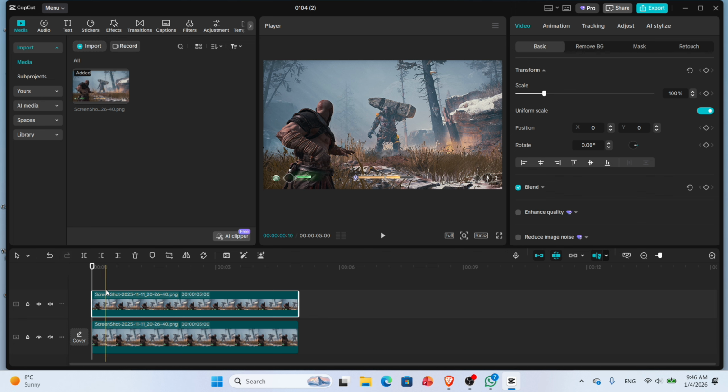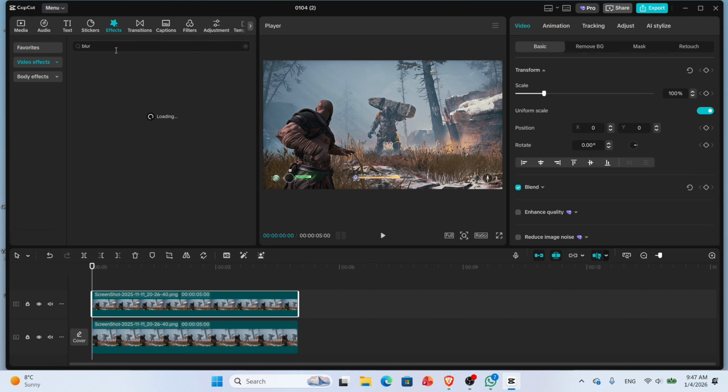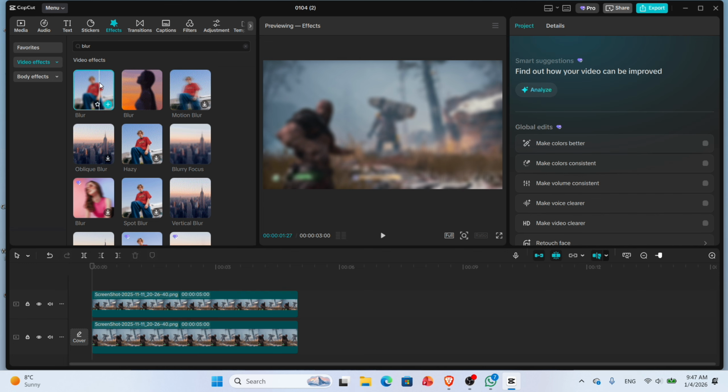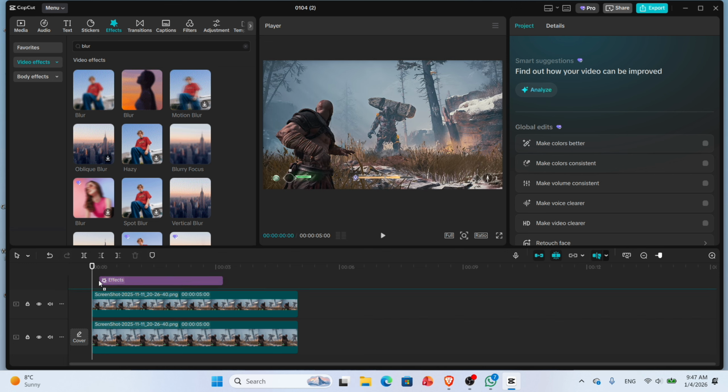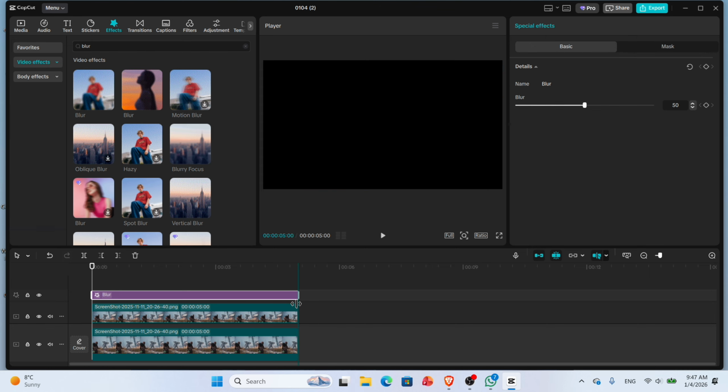And here, once you have copied and pasted the video clip, simply click on the upper video clip. Once you have done that, simply go to the top left panel, and from there, you can simply click on effect. Now here in this section, simply click on the search bar and search for blur. Once you have searched for that option, simply add the effect to the first clip. And once you have added it, simply adjust it to the video clip.